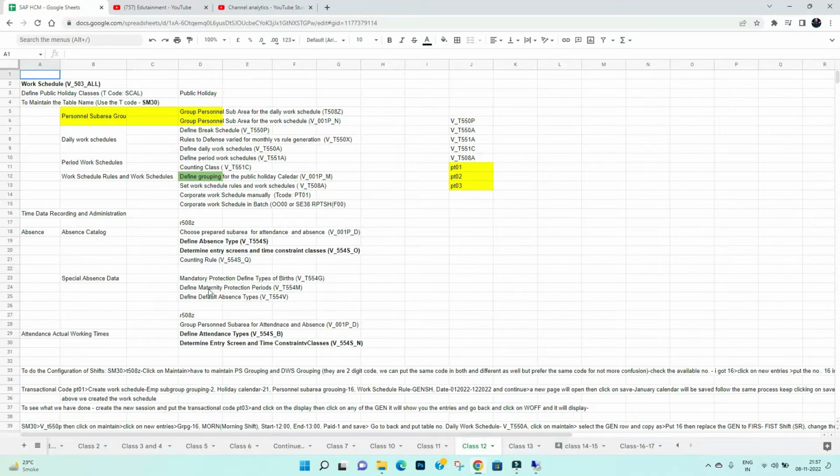So in yesterday's class, we created daily work schedules, and we created period work schedules. We did work schedule rules and work schedules, like we created calendar, holiday calendar, and we assigned the holiday calendar using this table. Under this table, we maintained the calendar, which is V_001_P_M, and we set work schedule rule and work schedules under V_T508A.